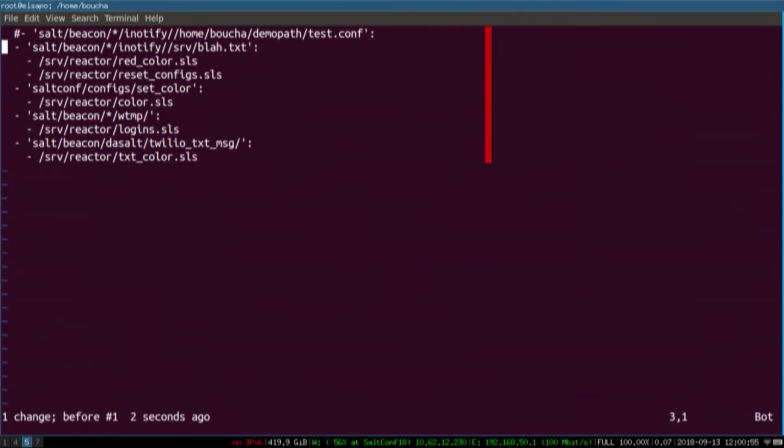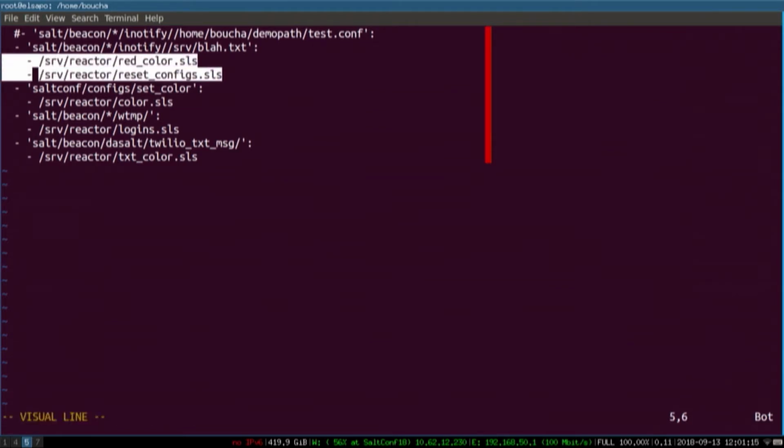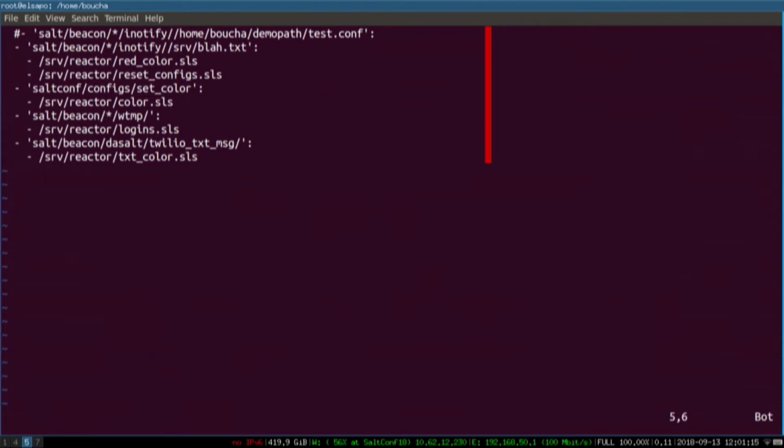So here we're specifying that we want to watch for, on any minion, an iNotify beacon event, and specifically for this file that sits in /serve blah.txt. And when that beacon gets run, we're going to run this SLS file and this reset configs SLS file. Those are basically Salt states that do something when that event comes through.